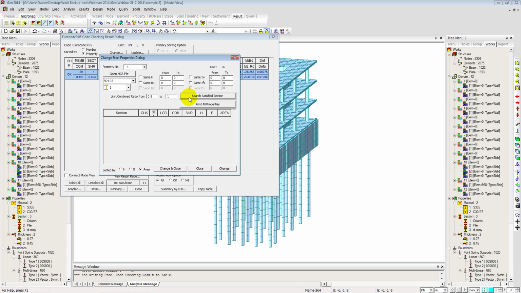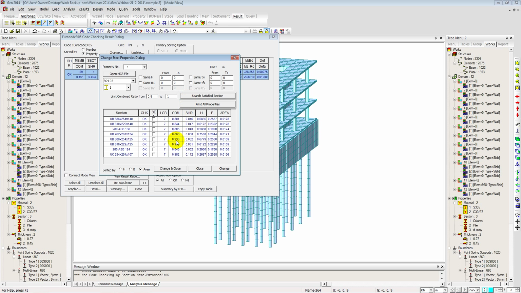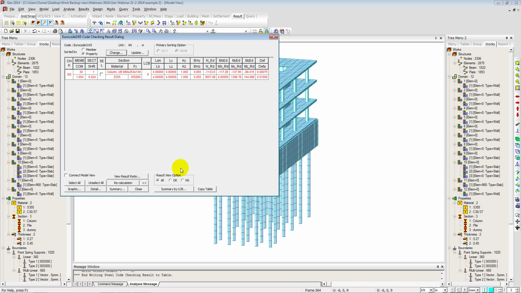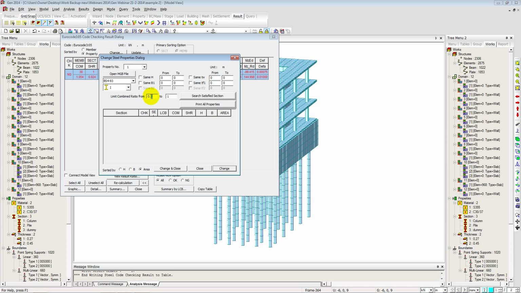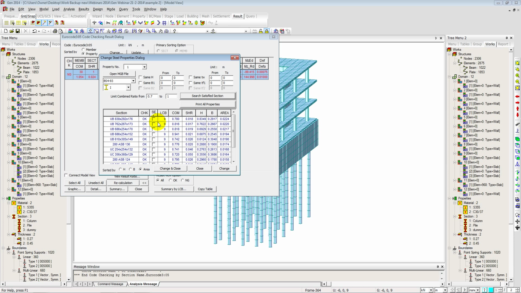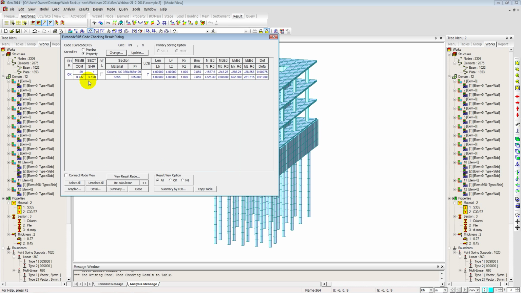So what we're going to do now is select something within that range. These are all the recommended sections that the program's given us. Now we just select one, go to change and close. This one, the thickest section, probably varies on the lateral buckling, so I just want to make sure we check the right capacity. So this is 72%. We just change that, and it's actually satisfied.